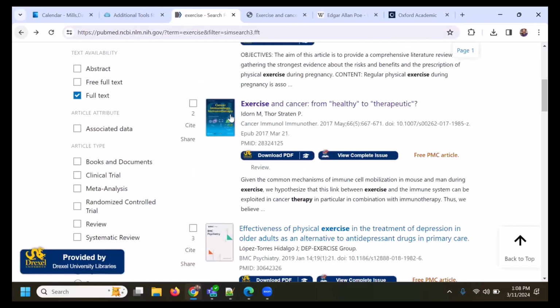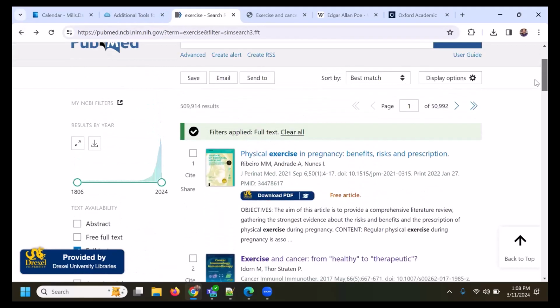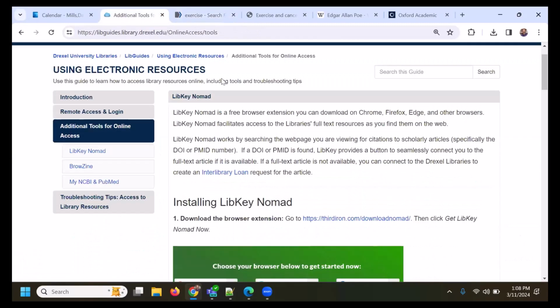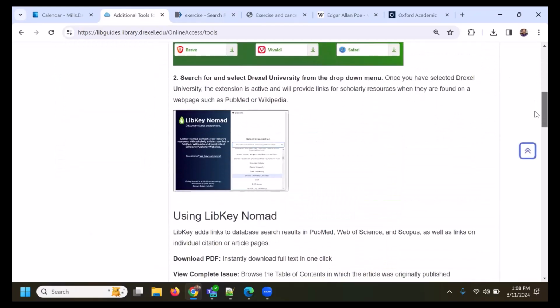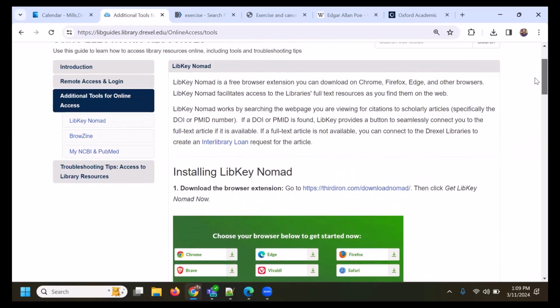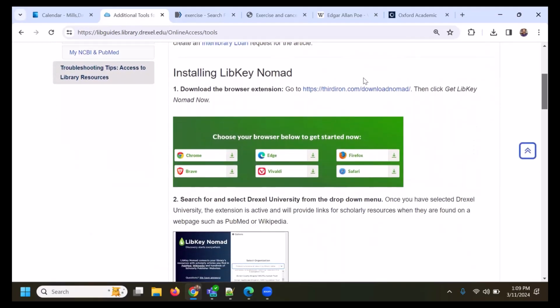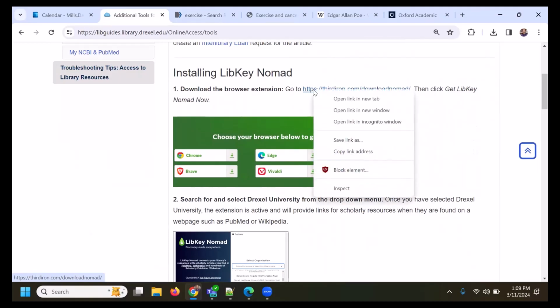Okay. So how do we get LibKey Nomad onto our computers? I've already shared this LibGuide link in Zoom. The special page on our electronic resources LibGuide has a bit more information about LibKey Nomad and some top tips, in addition to what I'll be talking about today, and it has the download link. So the download link is thirdiron.com/download Nomad. For those in the room with me, you can even just Google download LibKey Nomad and get to it.